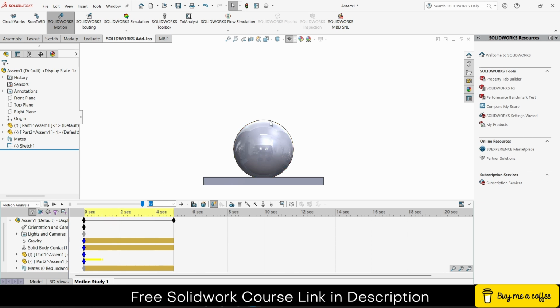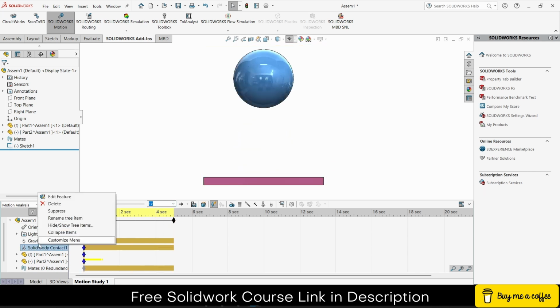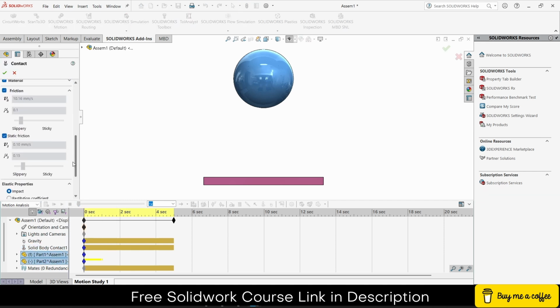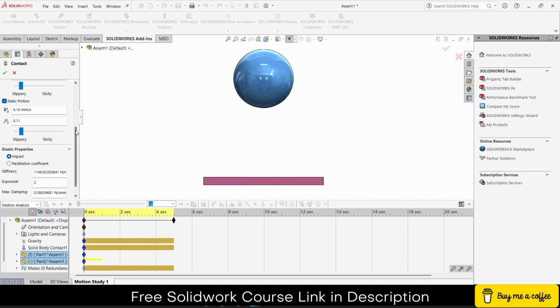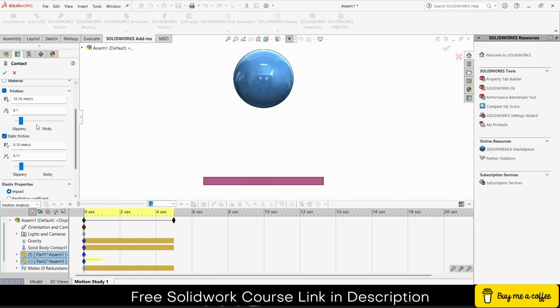I want to make it a little bit bouncy. What can I do? Now this is where the real thing starts. So I will right click on solid body, click on edit feature, go downwards. Notice that there are quite many properties, but they are not editable. Uncheck the material. Now they are editable, but I don't want to edit these properties.